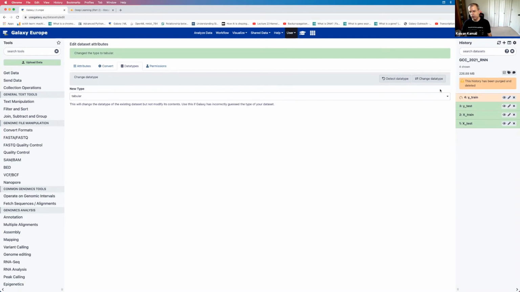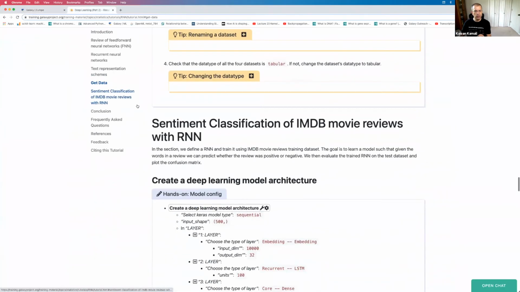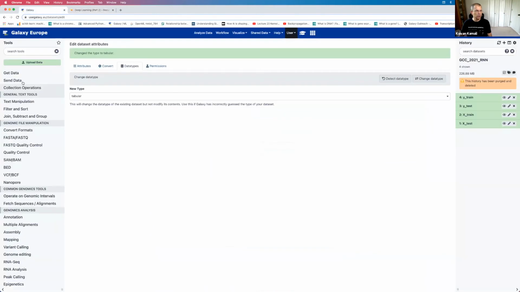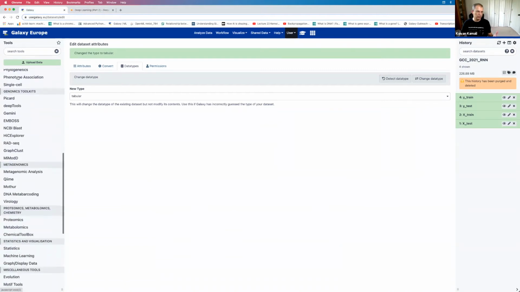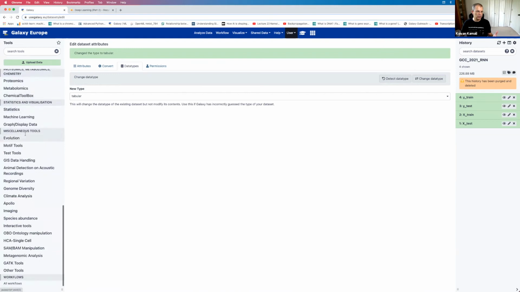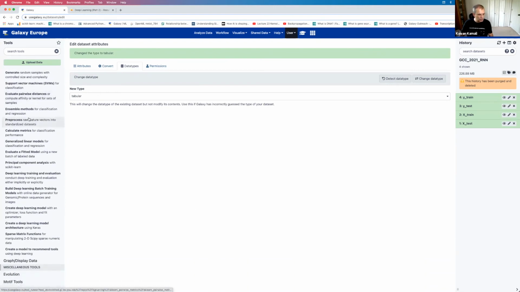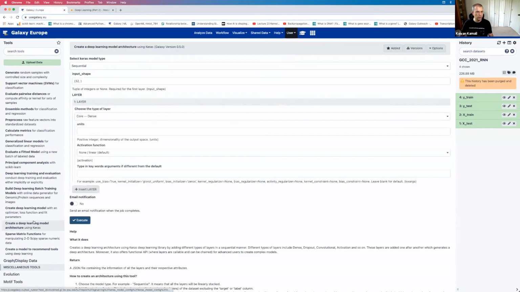Both the labels and the feature vector. So let's go back to the tutorial. We go to step number 1, create a deep learning model architecture. I know that pretty much all the tools that we use are under machine learning, which is under statistics and visualization. So I click on the left-hand side, which is the tool panel. I'm going to click on machine learning, and I'm going to say create a deep learning model architecture using Keras. So that's what we want to do.